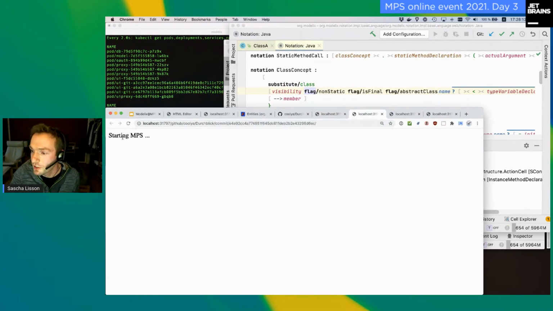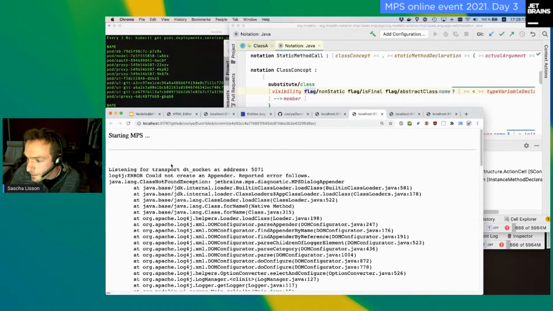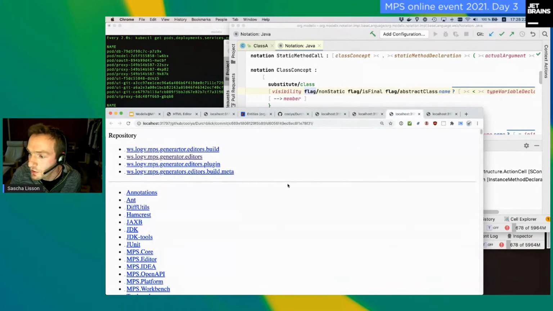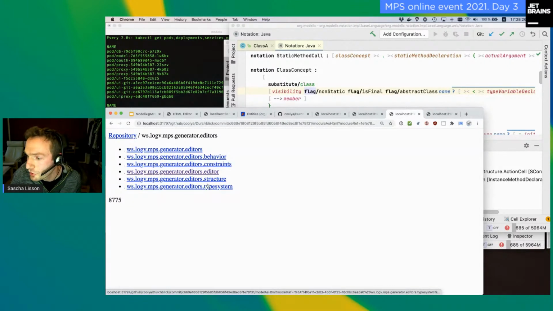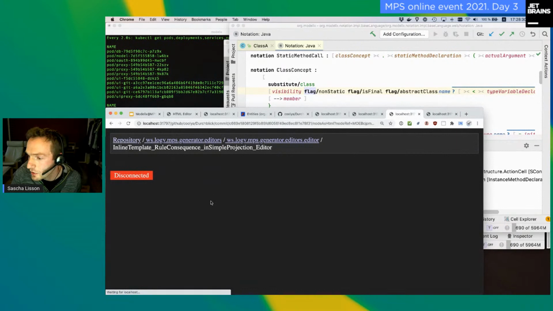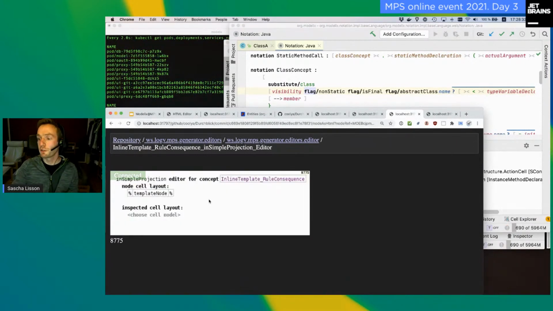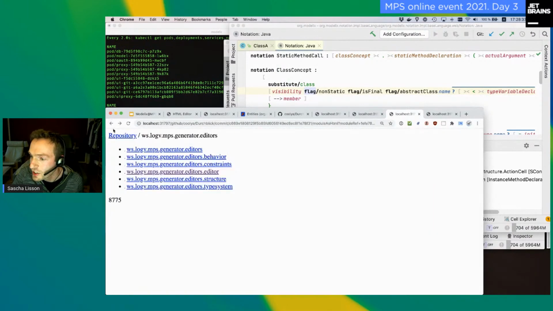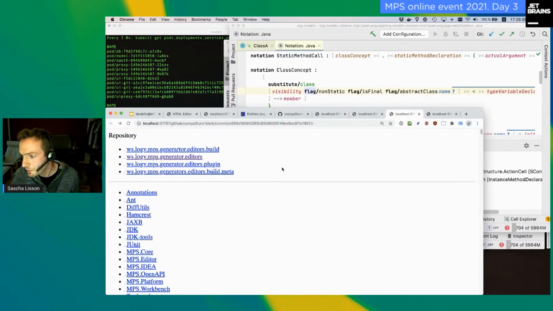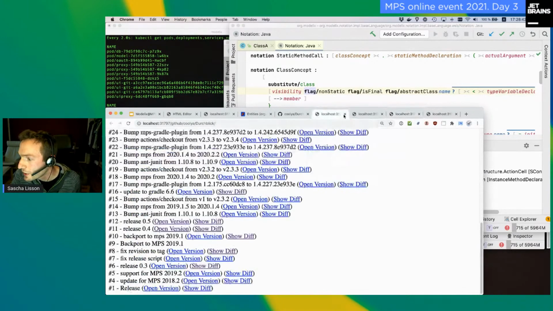So it looks like this. They're starting MPS, and it also shows me the command line output. And when it's loaded, then it looks like this. I see all the content that's part of this Git repository and can also browse through that and kind of review this pull request. I don't have to manually find all the changes.